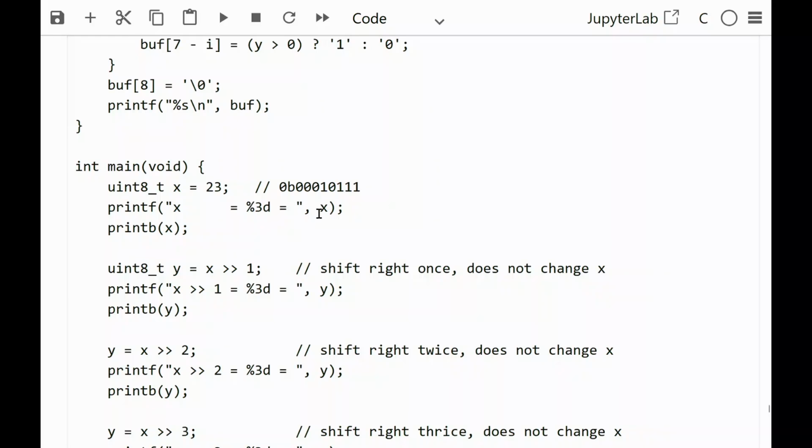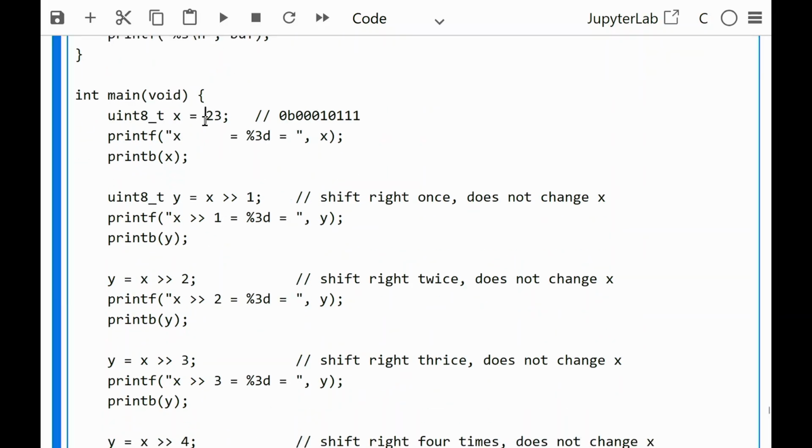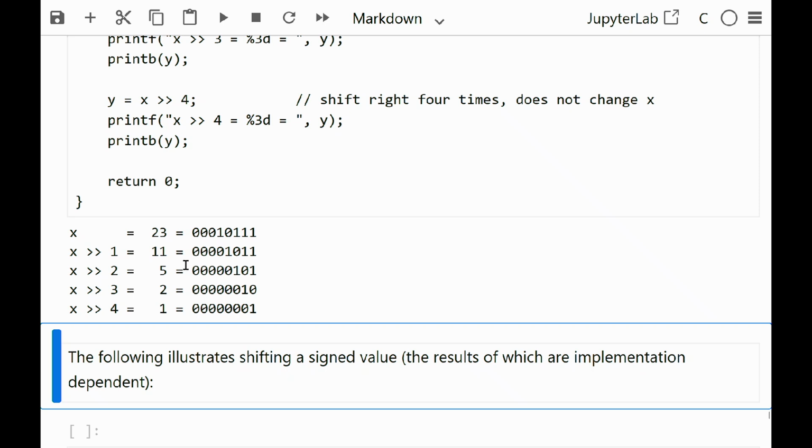Okay, so right shifting a number. This is right shifting an unsigned number. We're going to start with 23. So shift 1 position to the right. It's like dividing by 2. So 23 divided by 2 is 11.5. Throw away the 0.5, you get 11. 11 divided by 2 is 5.5. Throw away the 0.5, and so on and so on and so forth.